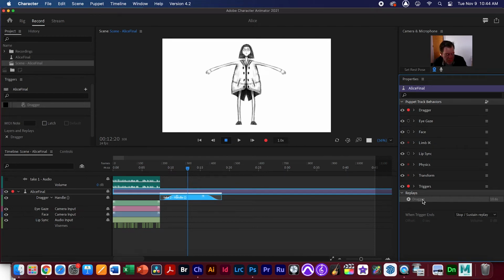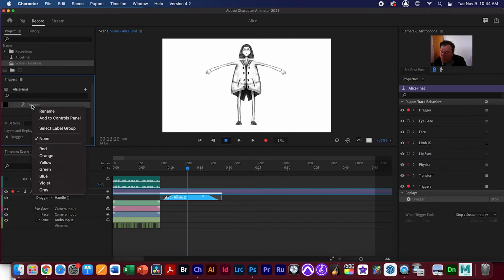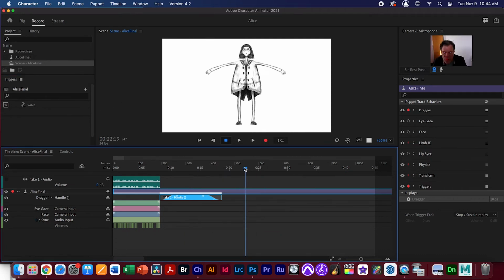Now, it also created a dragger here, which is under triggers. So now I have this new trigger, and if I right click and rename this trigger wave, and I click in here and I hit the letter W for wave, now if I'm on my character, and you can kind of see it here, and I hit the W and hold it, you'll notice that it's actually playing this playback, which is really great.